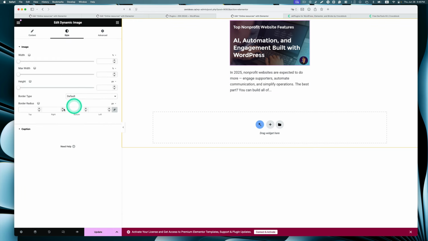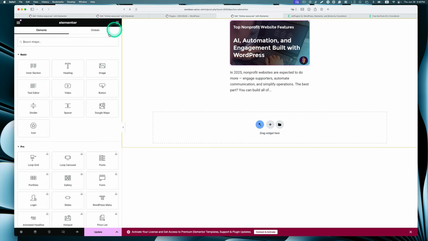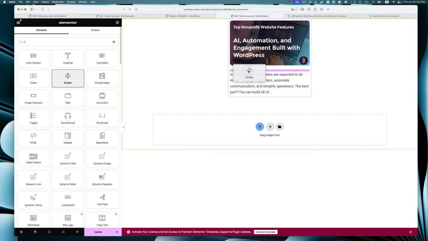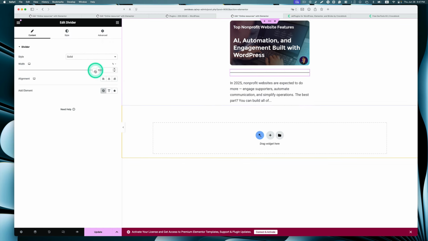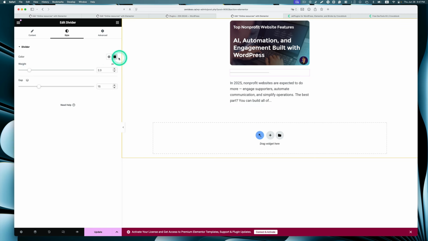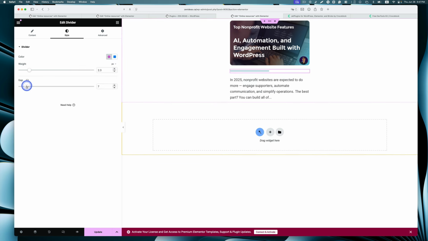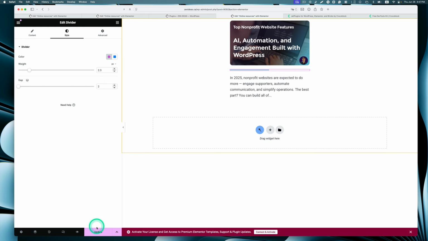Here, let's style that. Okay, rounded edge. Yeah, just a divider here. Good. All right, so just a little bit of accent here. Hit update.